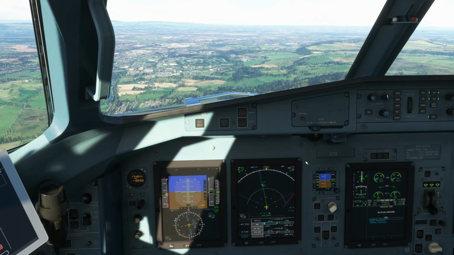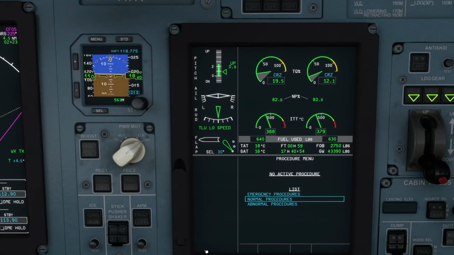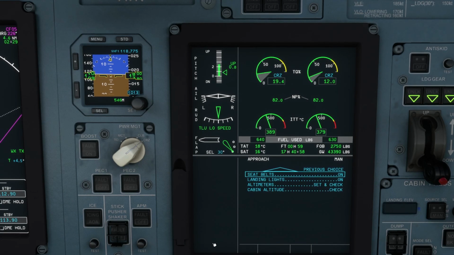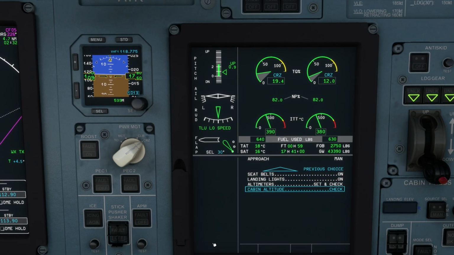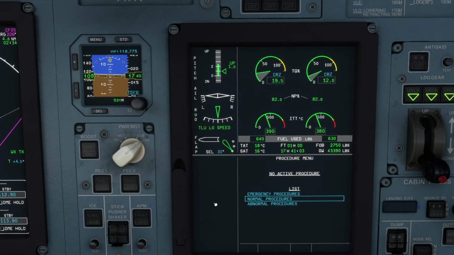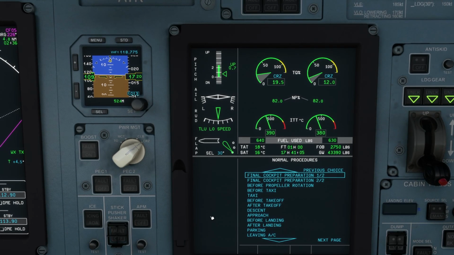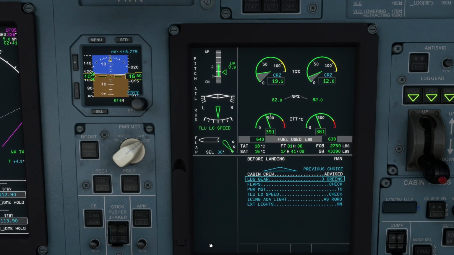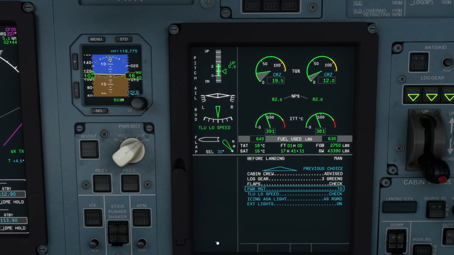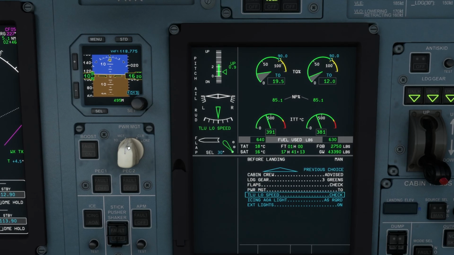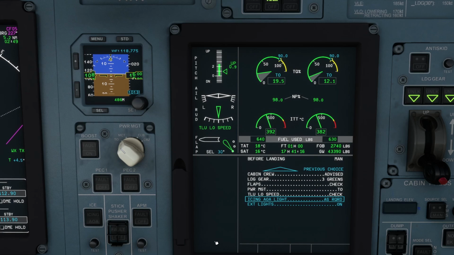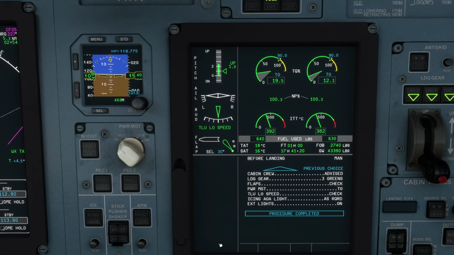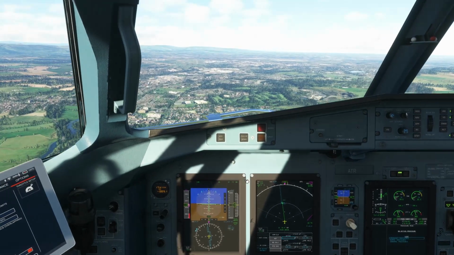Alright, while we're on this final here, let's go down normal procedures real quick. Approach. Let's verify seatbelt signs are on, lights are on, altimeters are set, Kelvin altitude's checked. Okay. And before landing, cabin cruise alert, landing gear down, flaps are set. Power management needs to return to takeoff. TLU low speed verified. Icing if necessary, external lights are set. We are clear to land.